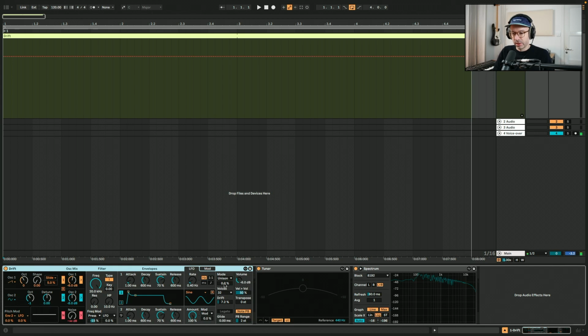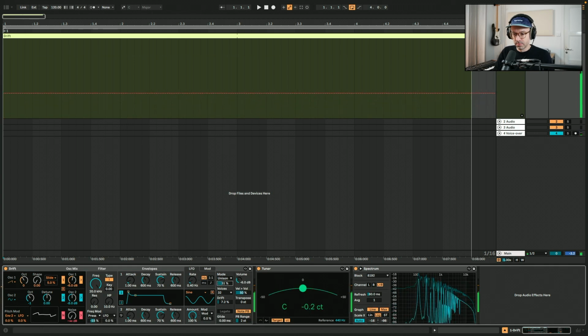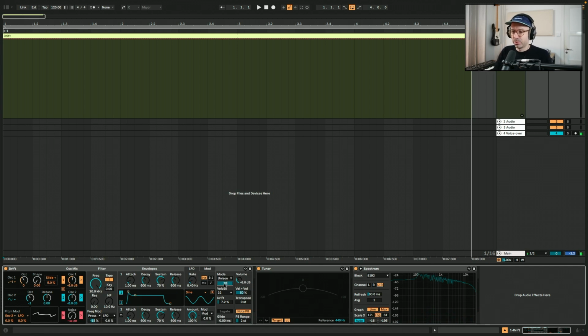If I now increase this parameter, the voices start to drift from each other or to detune from each other. And you get this wider kind of sound. So let's maybe put this at 70. Also increase the drift.